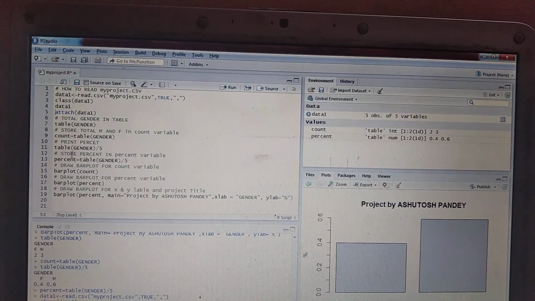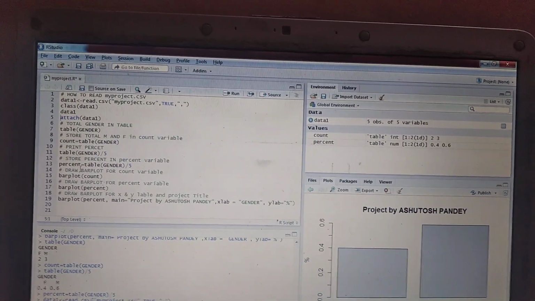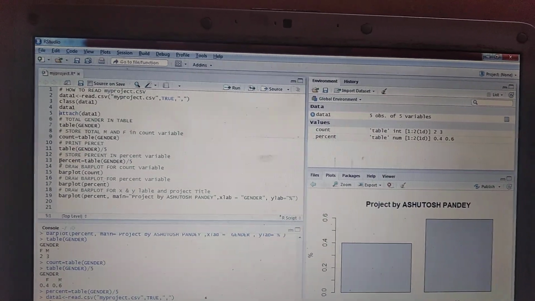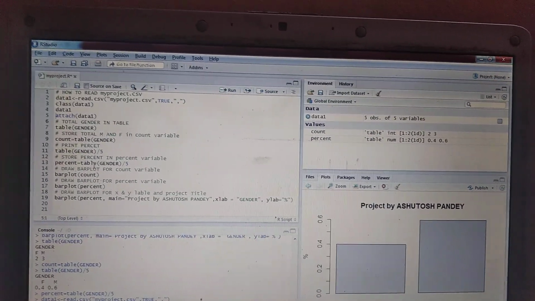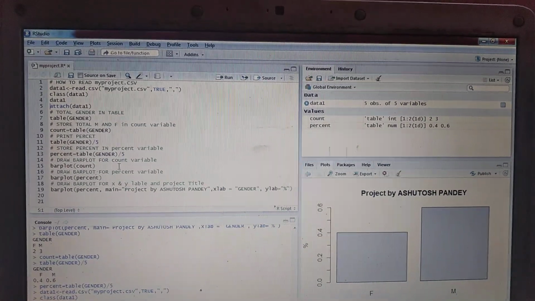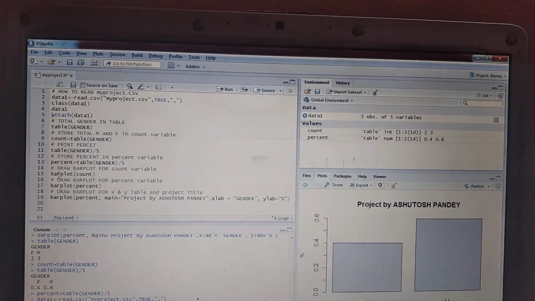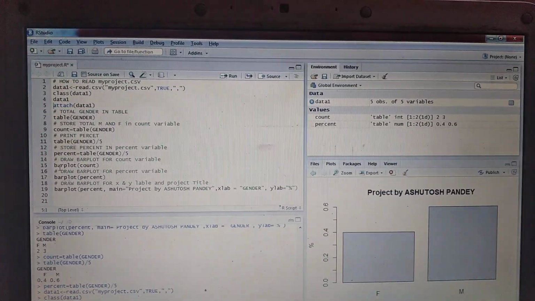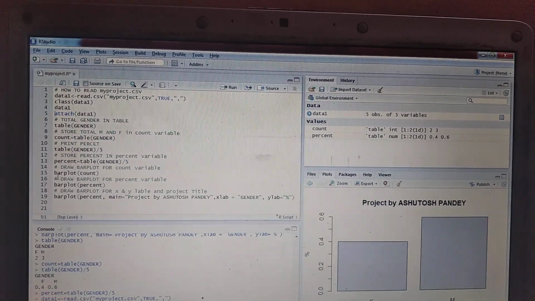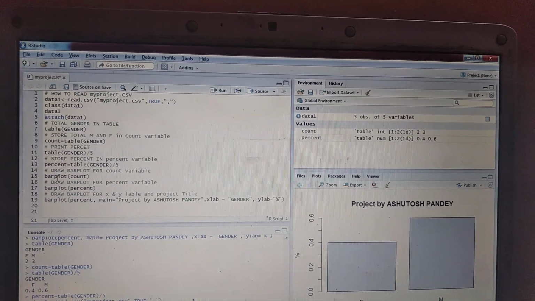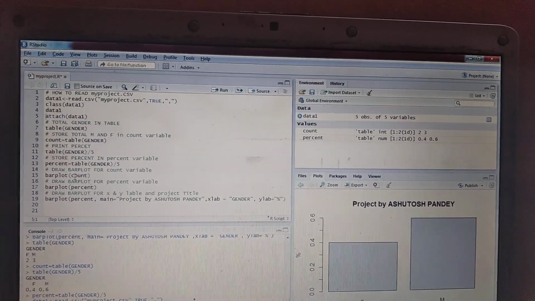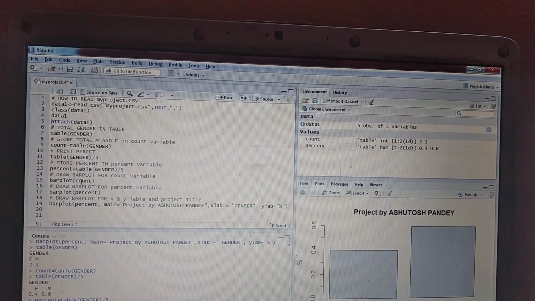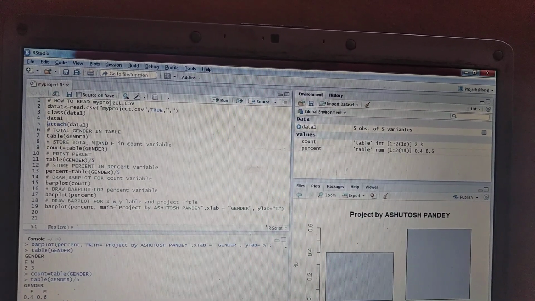So in the next line we try to calculate the percentage of female and male. So we write here percent equals table gender divided by 5. So we calculate the percentage. Now come to the bar chart plot. So in R programming we have a function barplot, and first off we try to plot count. In the count variable we already calculated the male and female.